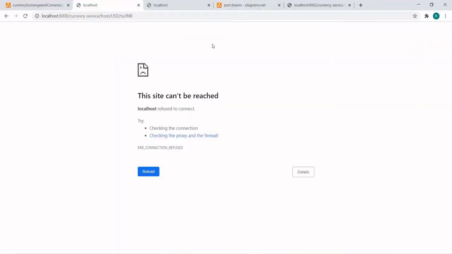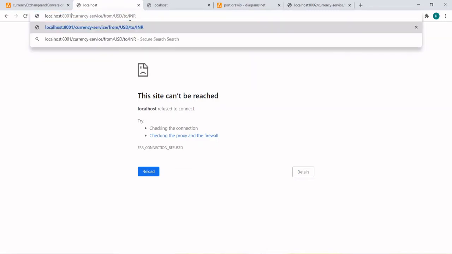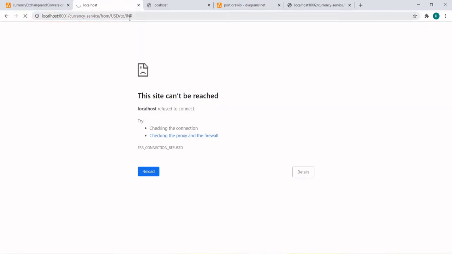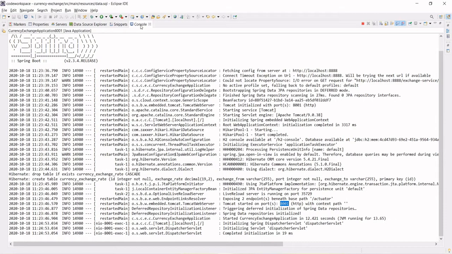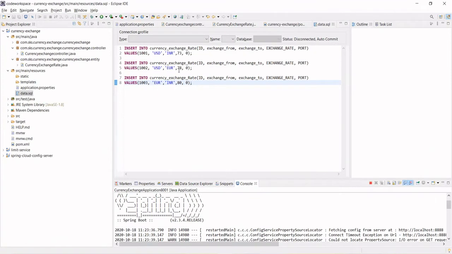So go to the browser, and we are running on port 8001, right? Let's run this. If you see here, currently at the service level we have not made any changes. Currently we are not getting the conversion rate, the exchange rate, from the database. We are getting this from the hard-coded code that we have done, right? If you go to the code, let's say I'm making this 74.